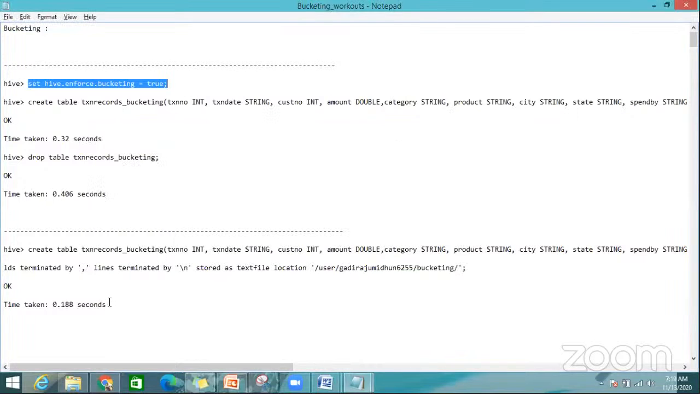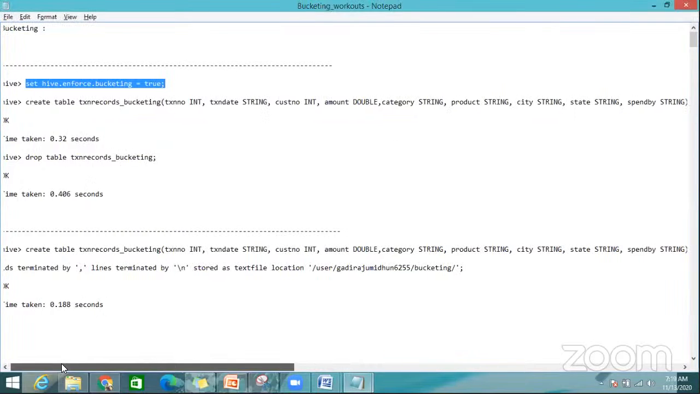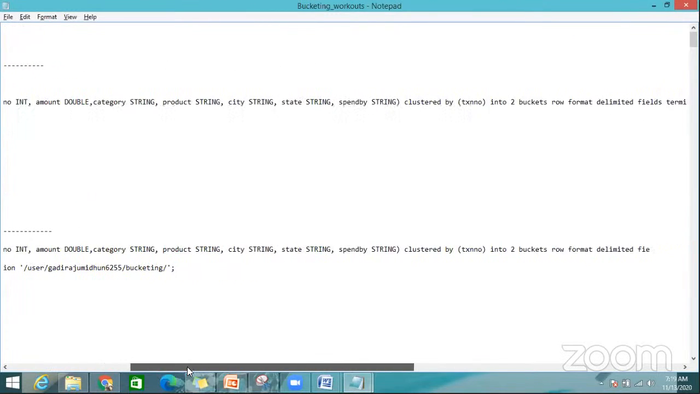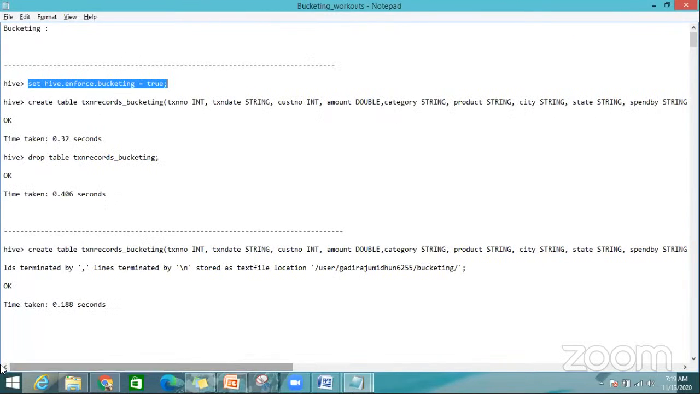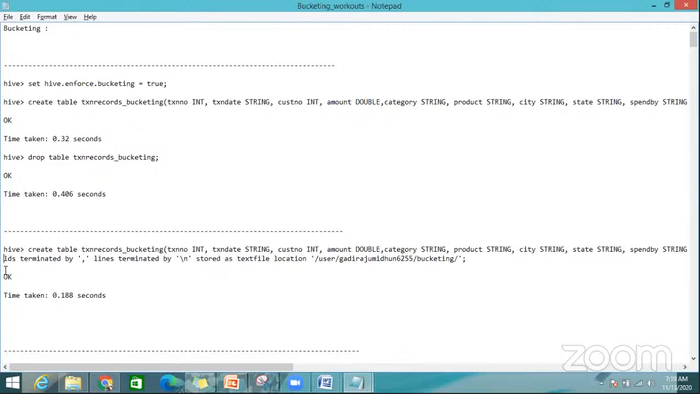I have already created the base table. So this is all the same thing. The base table will be created, and the data will be loaded on the base table. Once the data is loaded on the base table, you will create the bucketing table. Then you will insert the data into the bucketing table. So this is how it will be done.